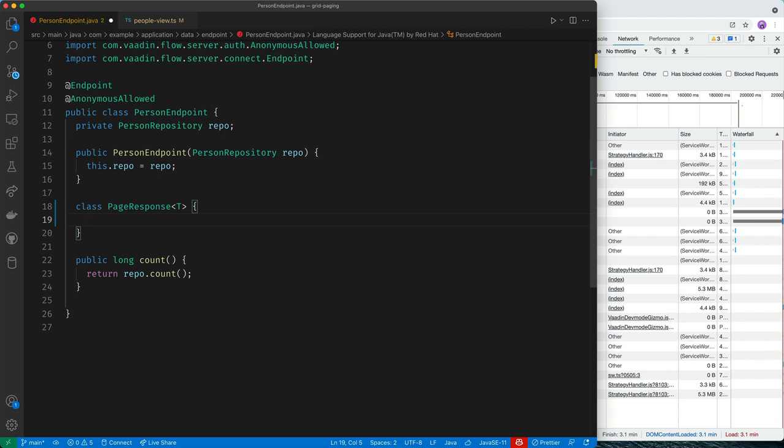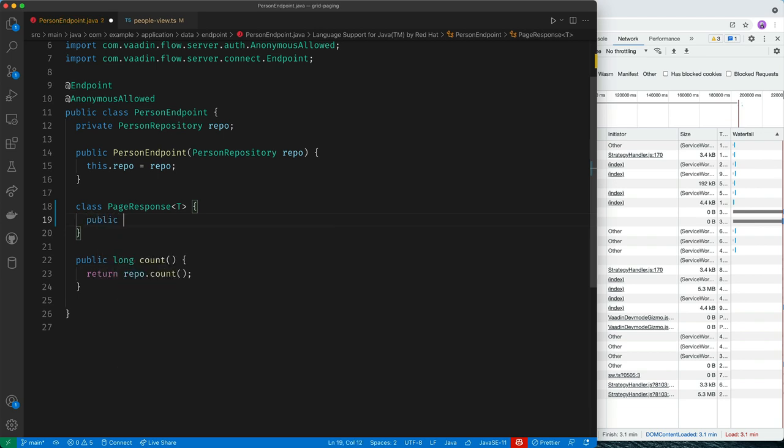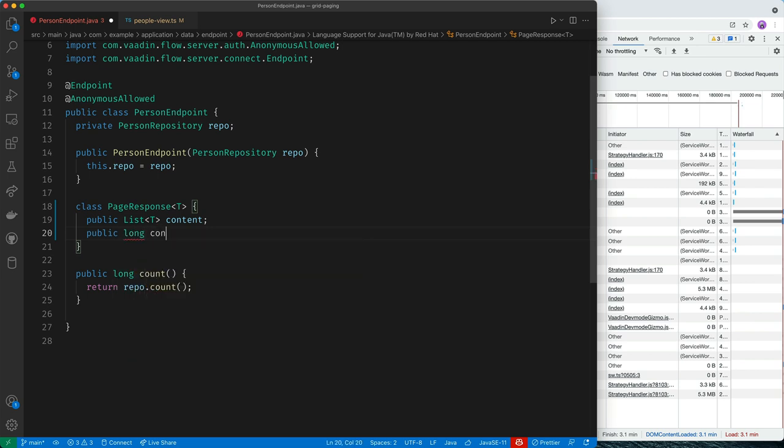And what this will include will be a public list of that type, and we can call this content, and that would be the page content, and public long, which will be size. So that's the size of the entire database.